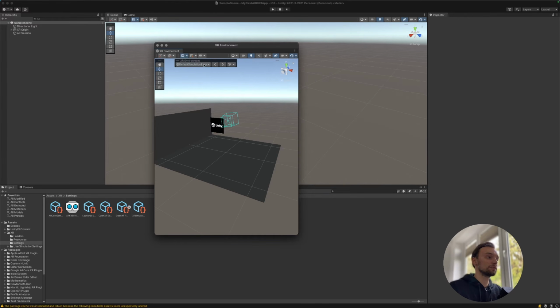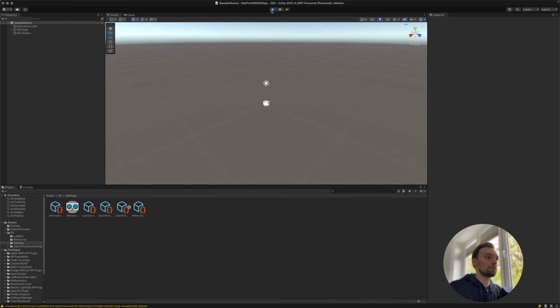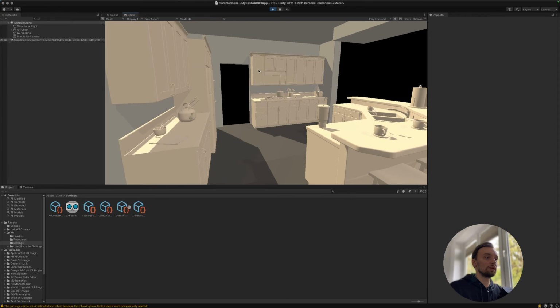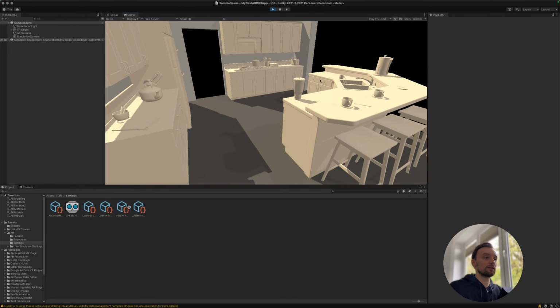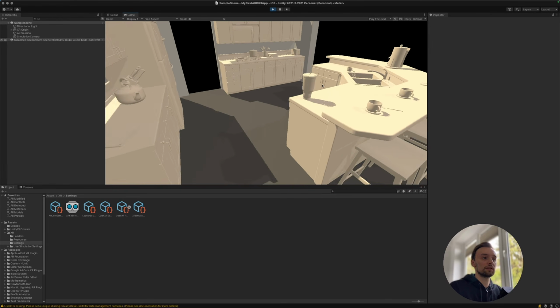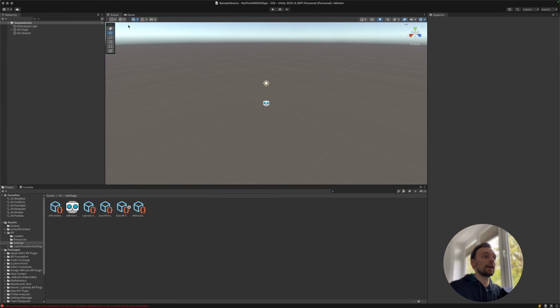So once that is finished, we can go to our XR Environment and, for example, choose the kitchen. And then if we click play, we will be in this virtual kitchen, and with the right click we can move and just move around. But if we click, nothing really happens as we didn't add any features.